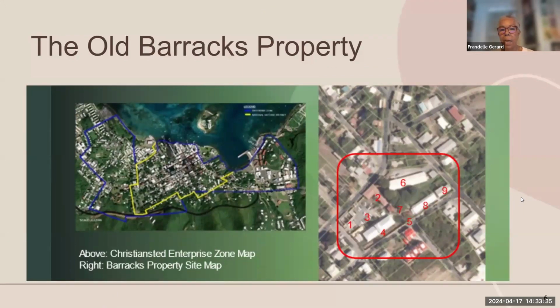This is a snapshot of the town of Christiansted on your left, and the VIAC project property on the right. Buildings 1 and 2 are the buildings that VIAC has control of. The other buildings on the property are currently under the control of the VI Government Department of Education. As you see, we are in a historic zone, in an enterprise zone, and on a coastline of the harbor. It's a protected harbor in the town of Christiansted. Oops, did I go too fast?